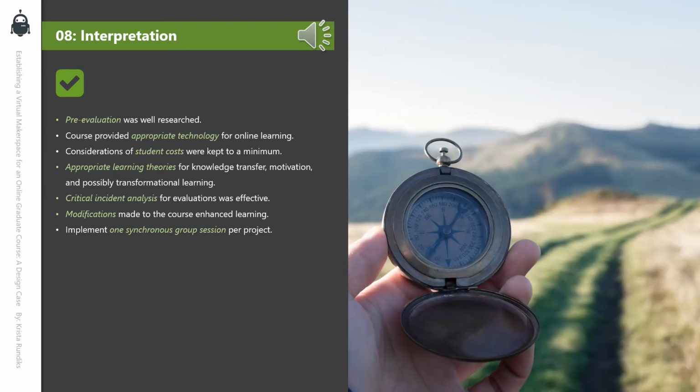I believe the professors did their due diligence in pre-evaluation of other Makerspace courses before implementing their own. They provided appropriate technology to students to facilitate an effective online class. They kept learner costs outside of tuition to a minimum and did an impeccable job using critical incident analysis in their evaluations. I agree with all of their modifications to the course, but would have implemented one synchronous group session per project earlier on or midway through to answer any incidents in real time that came up from students.